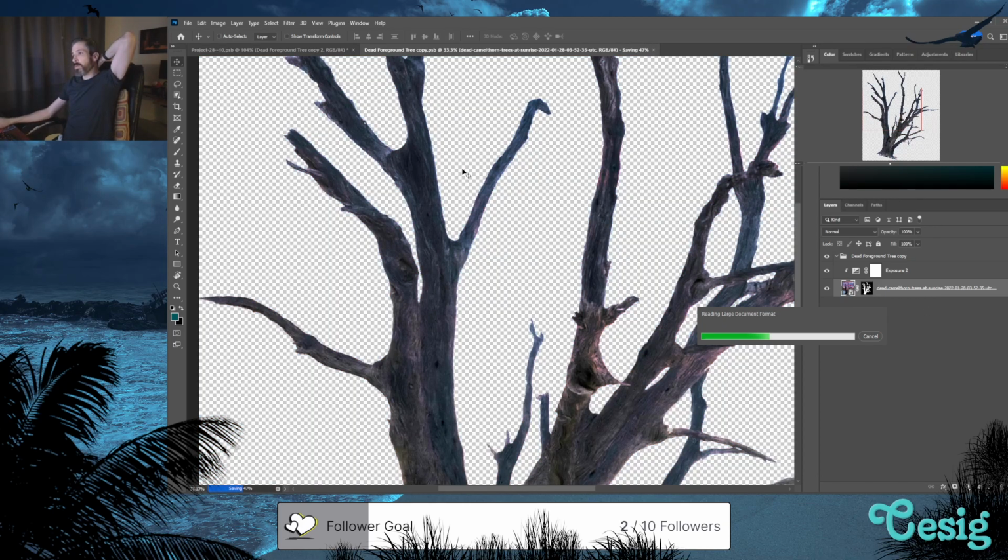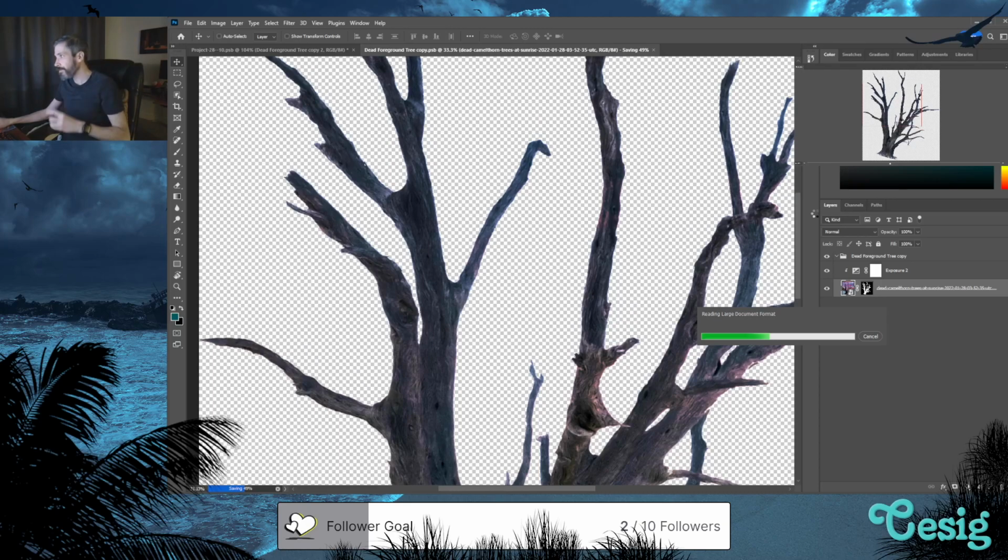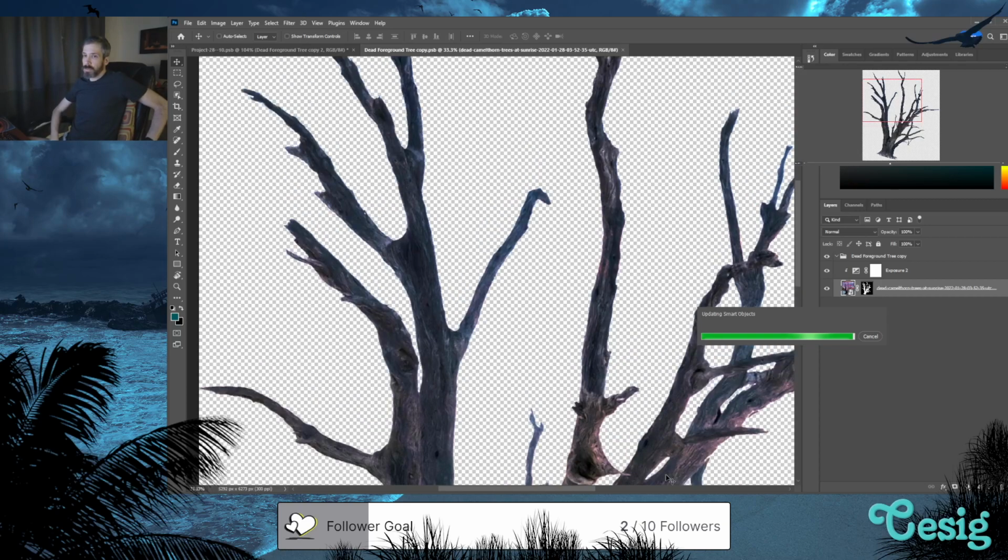Okay, maybe that'll look a little less ragged. Like maybe 1% less ragged than it did a minute ago. Oh, that still looks like ass. I need to fix that. Or maybe I don't. We'll see when it saves.